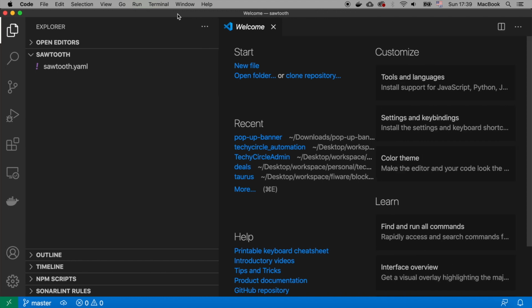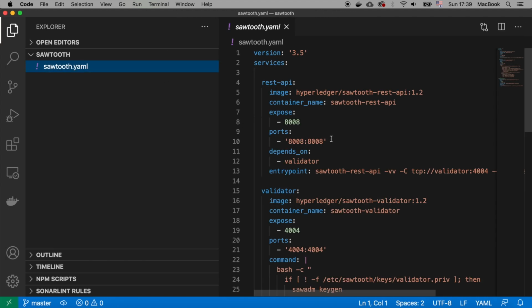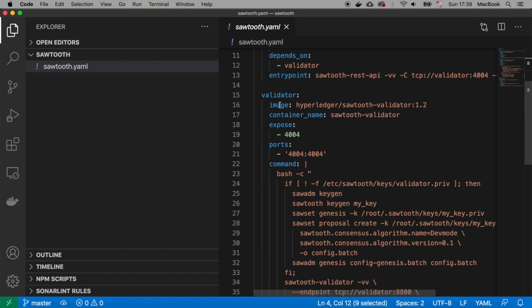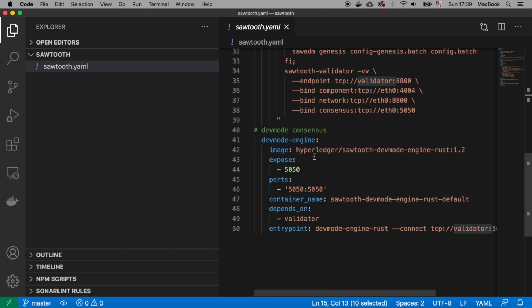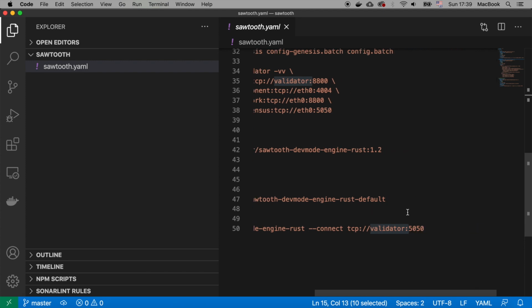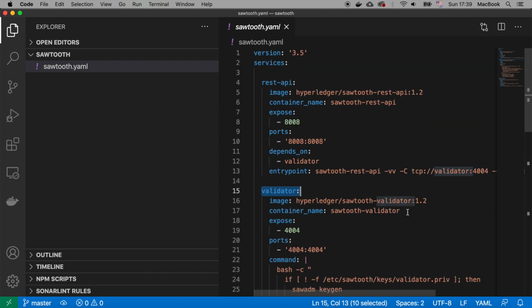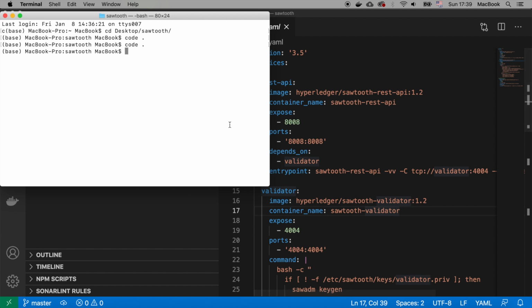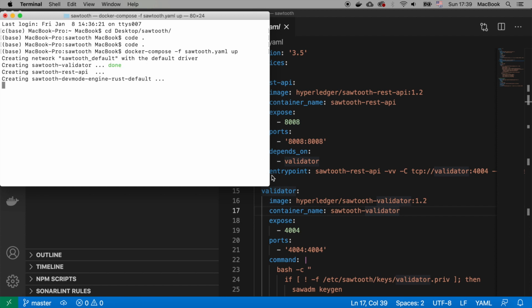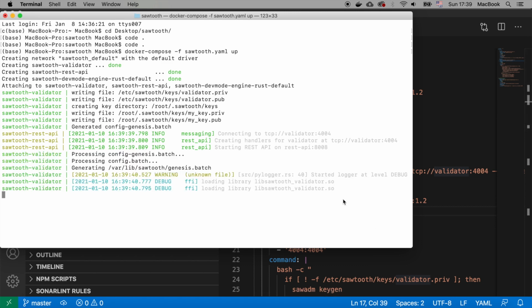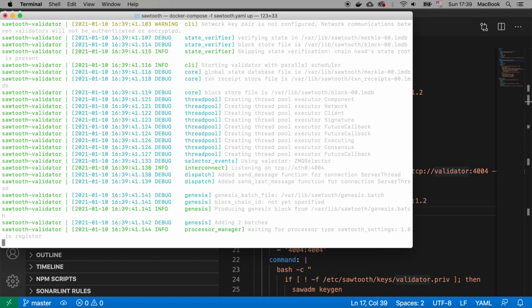As you have already seen in this Docker Compose file, I have a REST API interface and a validator. It's already available on GitHub, and I've explained it in a previous video. If you haven't watched it, go back and check it out. So now I'm doing a Docker Compose up, and I'll mention the file name. It's creating the images and the containers.